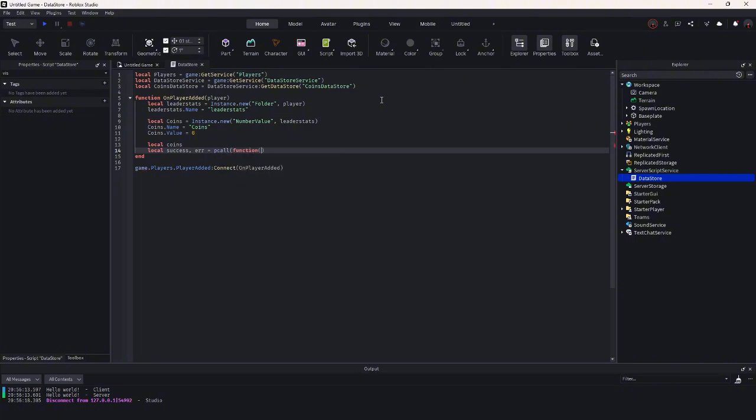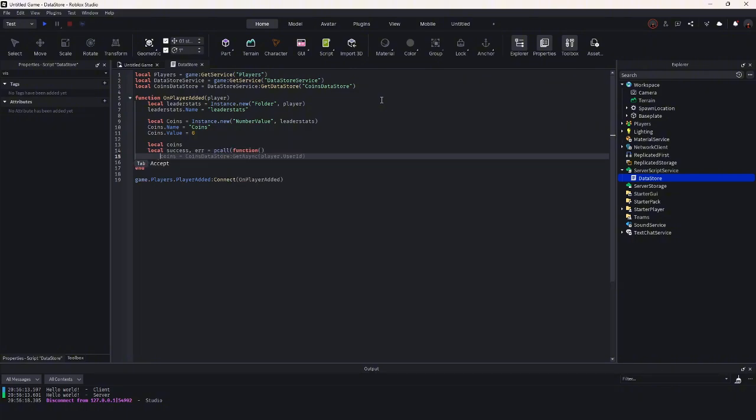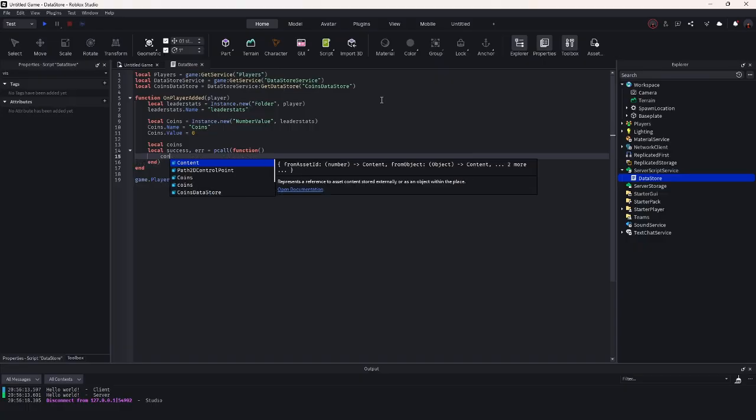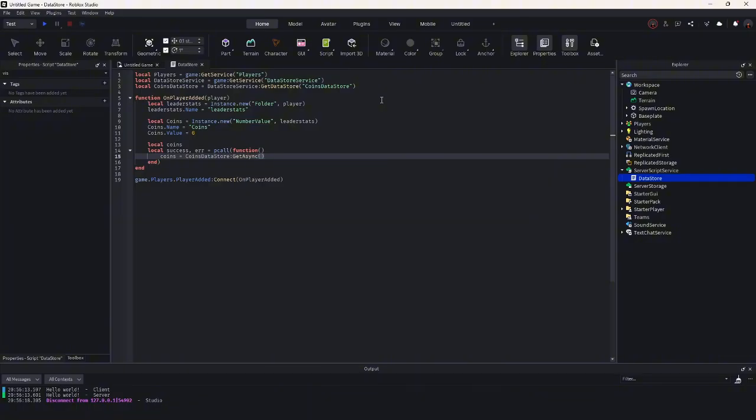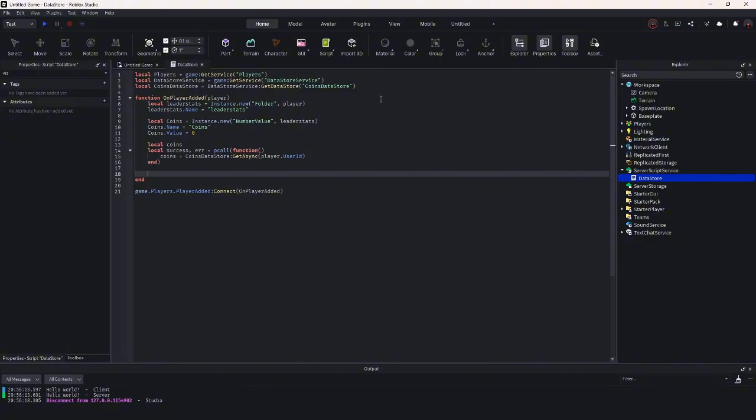So I'm just going to call a pcall. Calling a pcall is going to be secure. I want to make this equals coinsDataStore:GetAsync. So this creates a new async. And then I'm just going to call this the player.UserId. It's kind of hard to explain what this line does, but if I learn more about it, I can explain it, but I don't really know. I just know it's supposed to be there.